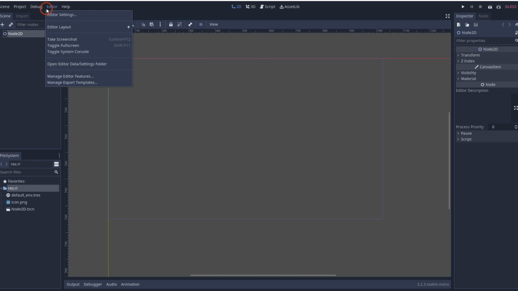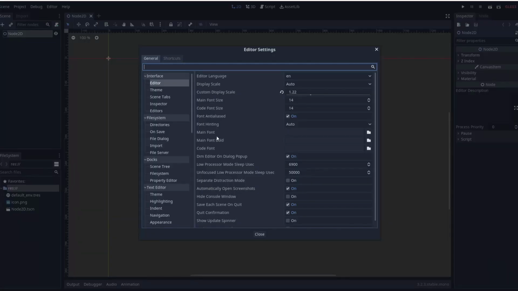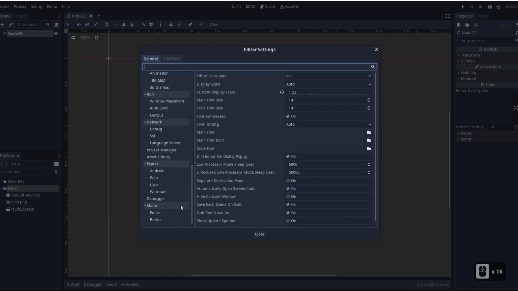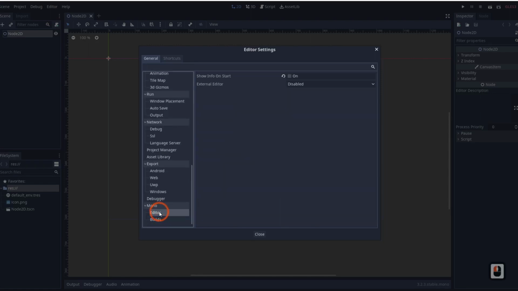Now, go to the editor menu, editor settings here, and then we're going to come down to mono. All the way down at the bottom, there's a mono section, and I've probably already done this, but if you click editor, you can change your editor to Visual Studio, Visual Studio Code, or something like that. Now, in my case, I prefer Visual Studio, but I'll show you Visual Studio Code first. That way, those of you who don't like Visual Studio don't need to watch the rest of the video.